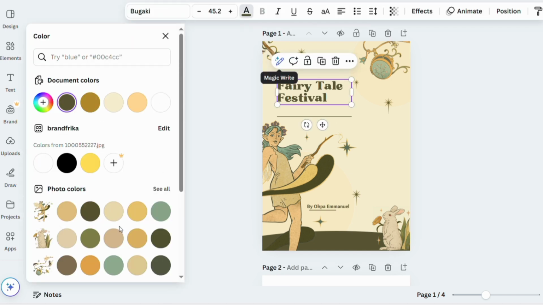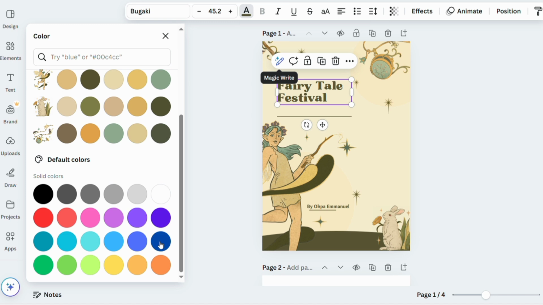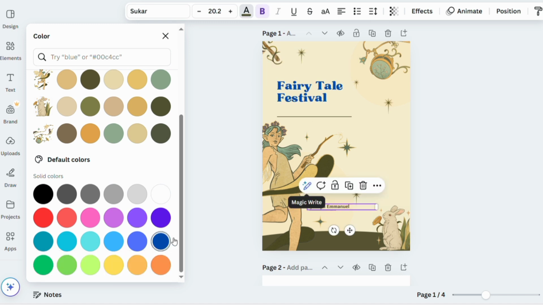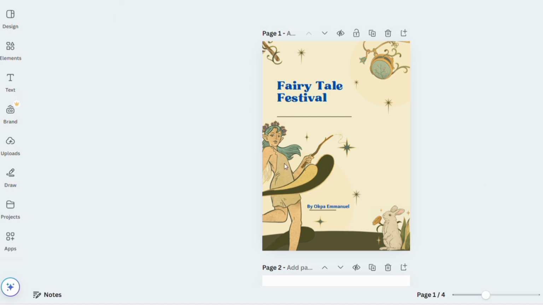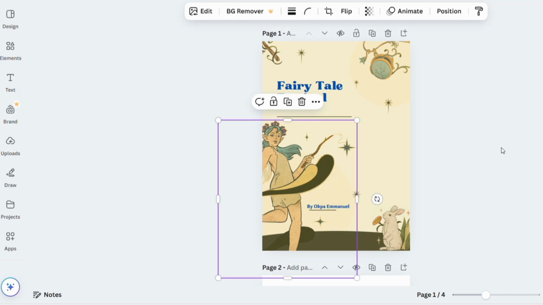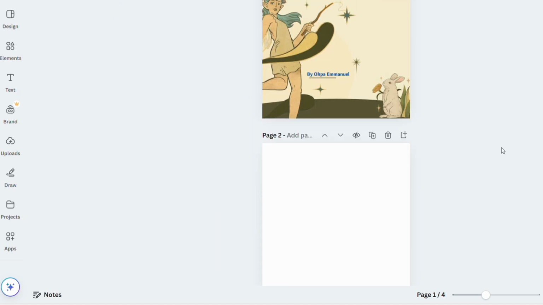All right, since we've done this now, let's change the colors. Let's use blue for the title of the ebook and the name of the author. All right, I think we can move to page 2 now and start from page 2.